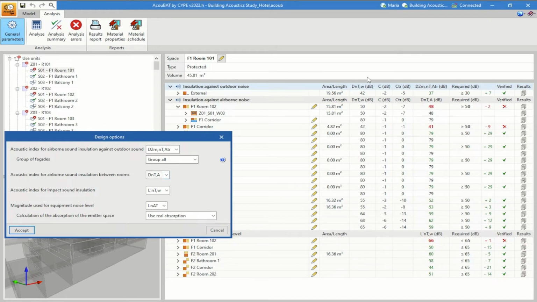Sorry. Let me repeat this. I can see a lot of values, but the value that I'm using is this one in this column. Here the D2MNT ITR, or for example, for the acoustic index for airborne sound insulation between rooms, I'm using the standardized A-weighted level difference. This is what I'm comparing. Why? Because that's what I have checked here. I could have used another index. The same, for example, for this. This is exactly what I'm checking, this column, because that's what I have set here.